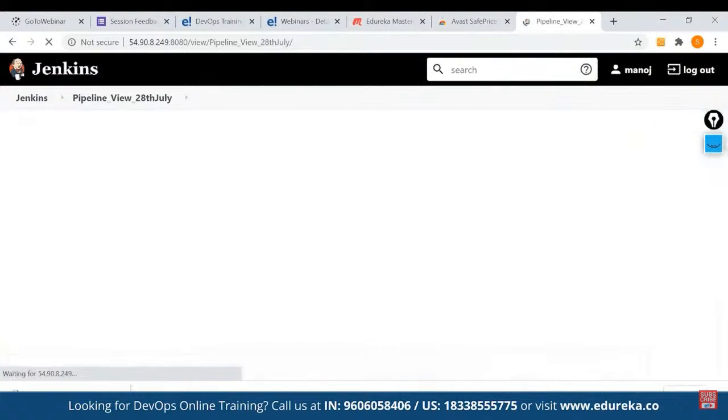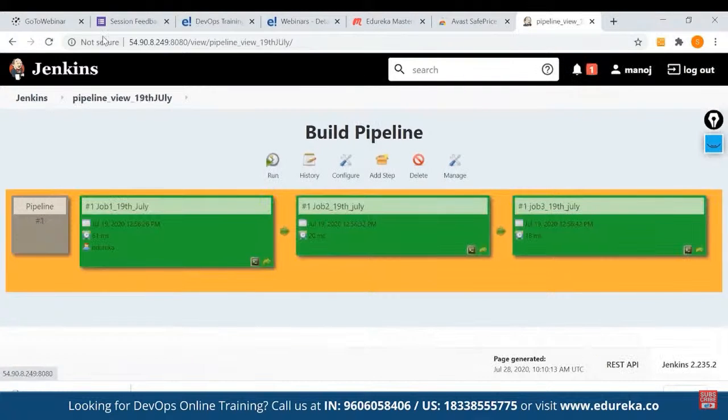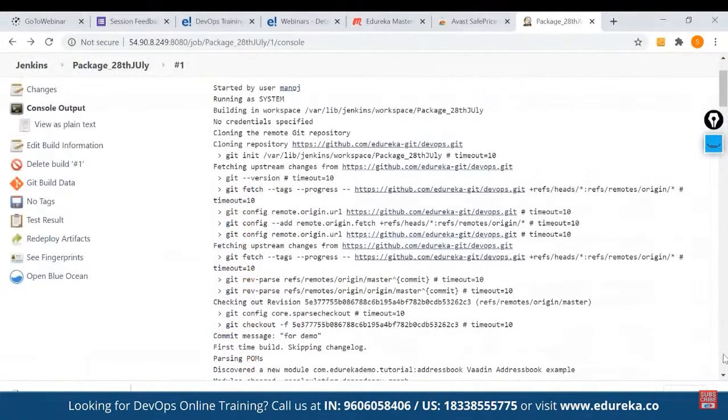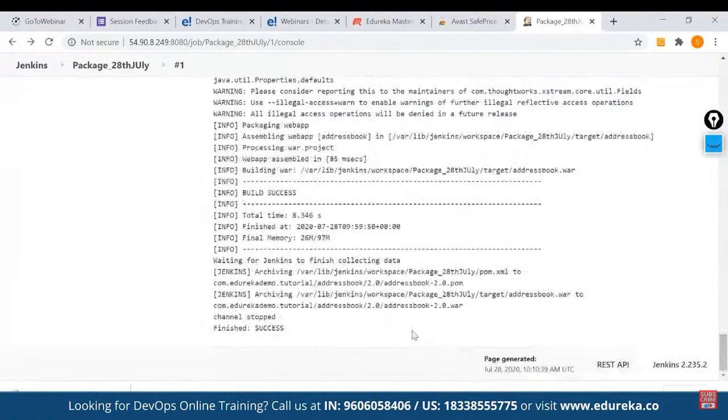Let me run this pipeline. You can see multiple boxes are green. It's creating the war file. You can see in the logs, the war file is getting created. At the moment the war file is stored in the local repository because I have given the Maven install phase.